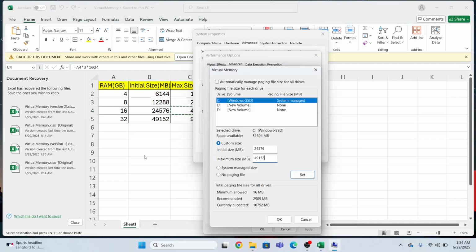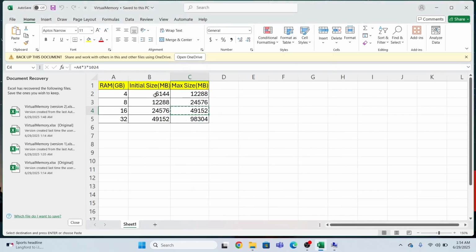The formula for calculating these values is, look, if you have 4 GB RAM, the initial size should be RAM multiplied by 1.5 multiplied by 1024. The maximum size should be RAM multiplied by 3 multiplied by 1024. This will be the maximum size.